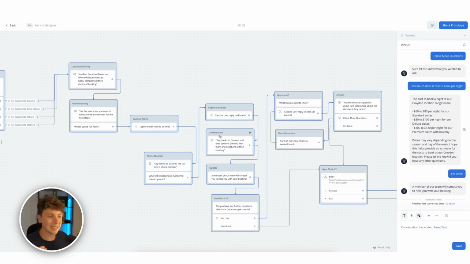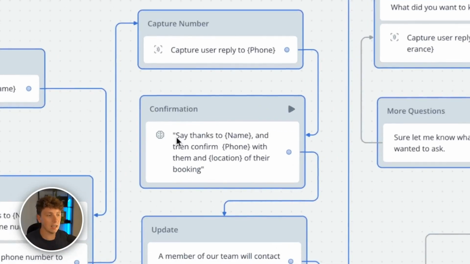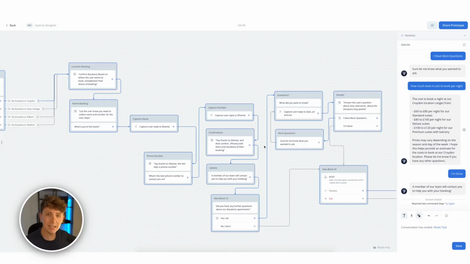So very, very simple bot, not complex at all. And what I like about VoiceFlow is the fact that it's very loose. It uses AI in its responses. It uses AI to actually come up with the questions that it's going to ask someone. Instead of me having to type out exactly what I want the bot to say, I can just say, hey, look, say thanks to name, and then confirm their phone number with them and location of their booking. And what it will do is create variations. It won't say the same thing over and over again. It will follow what I've told it to do, but it will make it customized to that person. So really easy to use, really simple.